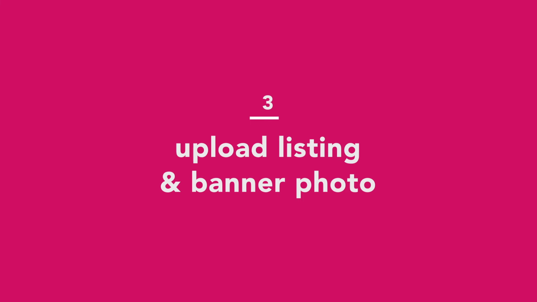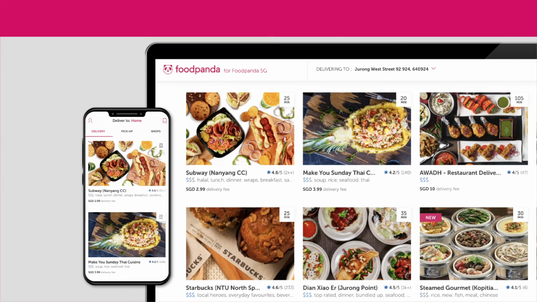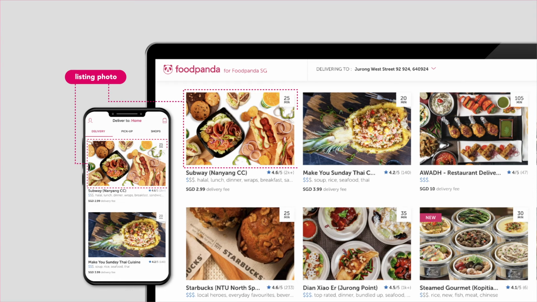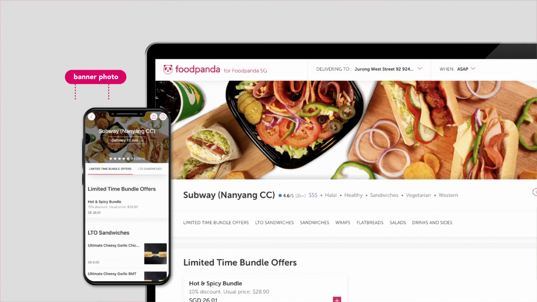How to upload your listing and banner photo. Listing photo refers to the first photo of your store that your customers see when browsing foodpanda. Banner photo refers to a photo of multiple dishes or the restaurant's signature dish that appears as a banner image on a restaurant profile on foodpanda.